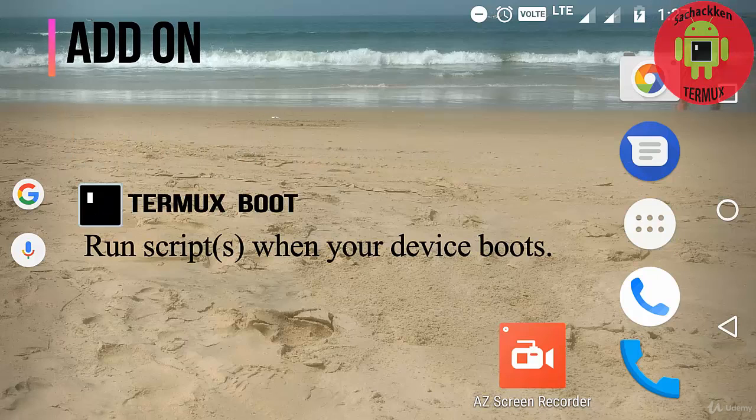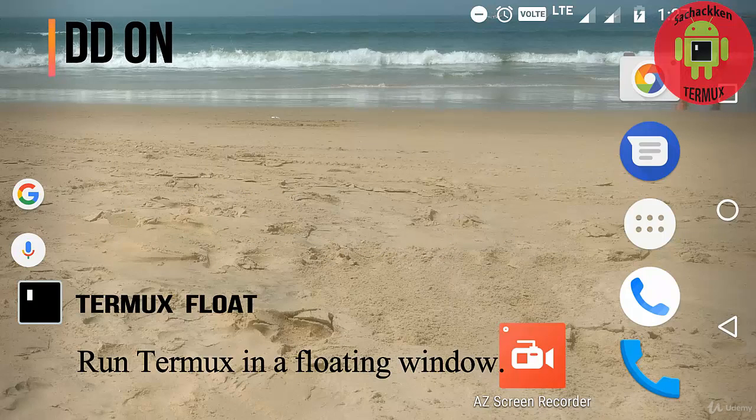And the second one is Termux Boot. Run a script with your device booting. Means it allows you to boot your Android device. And next one is Termux Float. Run Termux in a floating window.